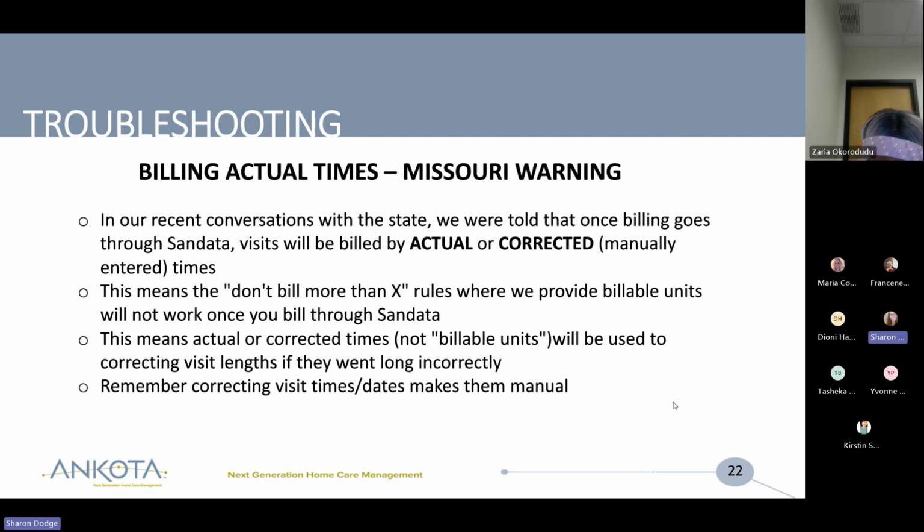Remember, correcting visit times and dates also makes them manual, and the state does not want manual visits. I mean, no state wants that. Every state is aiming to meet the 21st Century Cures Act and to have accurate EVV. That is a huge push. So you want to correct as little as possible. Too many manual visits can be a problem, in short.